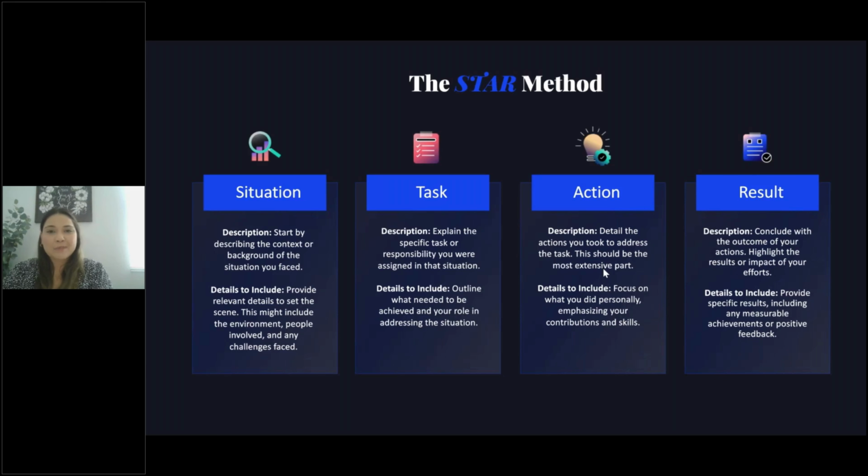So if you are asked a behavioral-based question, for example, tell us about a time where you faced a challenge meeting a deadline, you might want to start by describing the context or the background of the situation that was faced, and then specifically talking about the task. What were you assigned to do? What did you take the responsibility of doing in that situation?